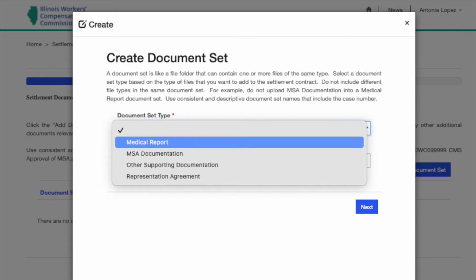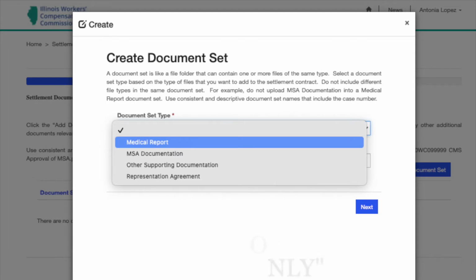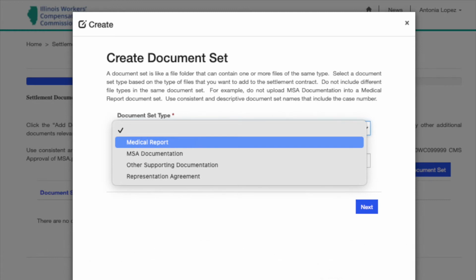A recent medical report is a required attachment for submission. You or the respondent attorney can upload it. If you will not be providing a recent medical report, you must attach a written explanation of why it will not be supplied. Because an electronic settlement contract cannot be submitted to the IWCC through CompFile unless it contains a medical report, you should choose the option of Medical Report when adding the document containing the explanation of why there is no medical report for this settlement contract.